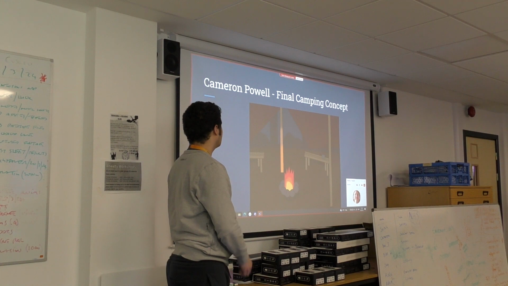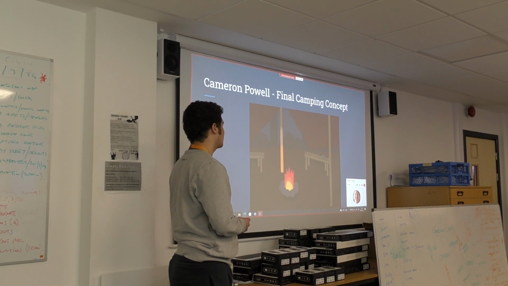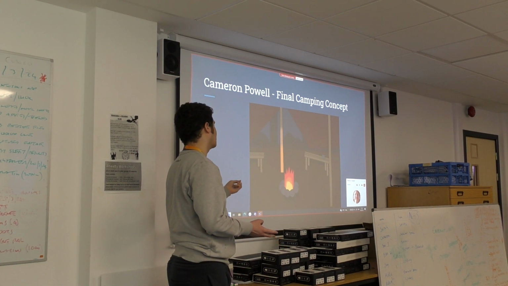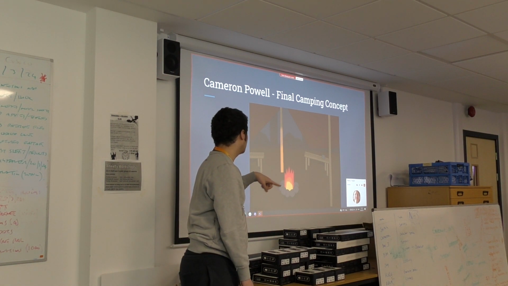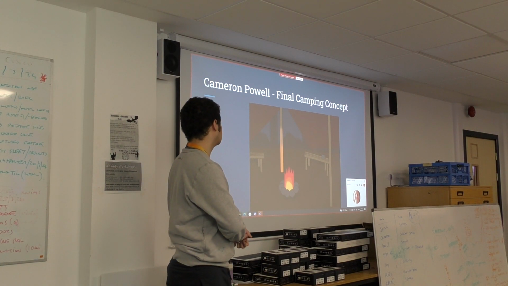And this is my final concept that I contributed to the project, taking place inside the camp. It was here that I put more emphasis on lighting, using the Gaussian blur for the fire.